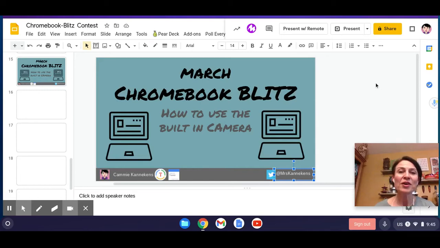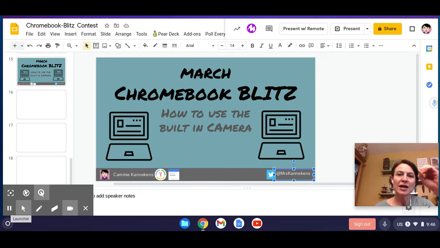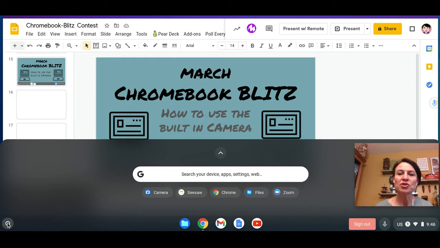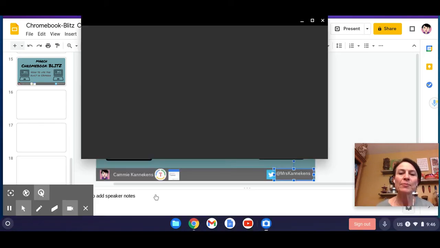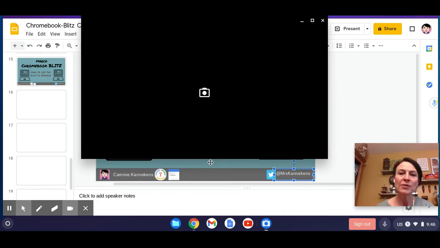Hi there, we are going to do our Chromebook Blitz for March, and this time it is using the Chromebook camera. So first thing we're going to do is go to the very bottom left hand of the screen, and there's a little circle down there, and it is called the launcher. When you click on that, you should get the camera app to pop up, and it just populates right there.